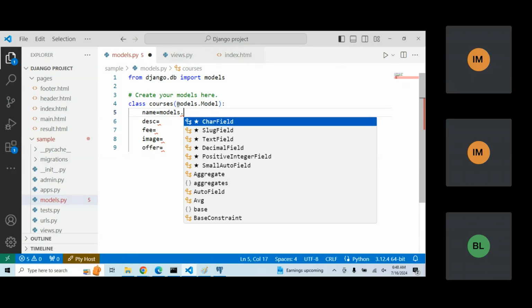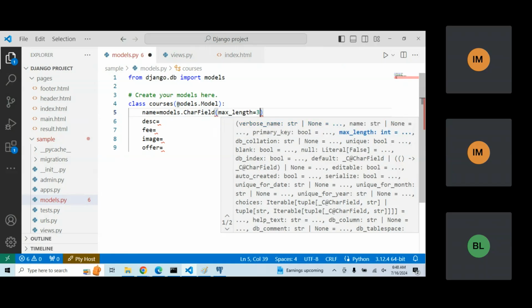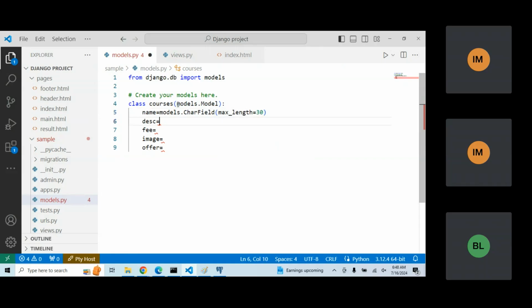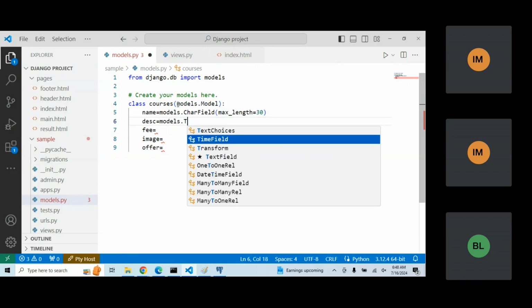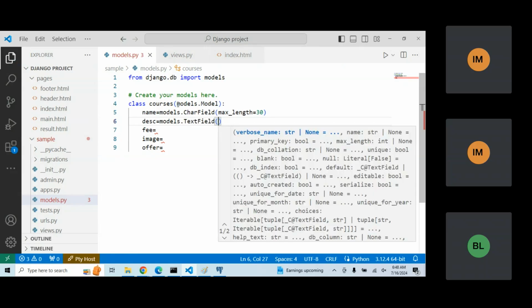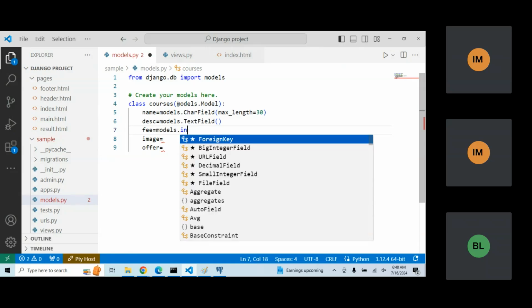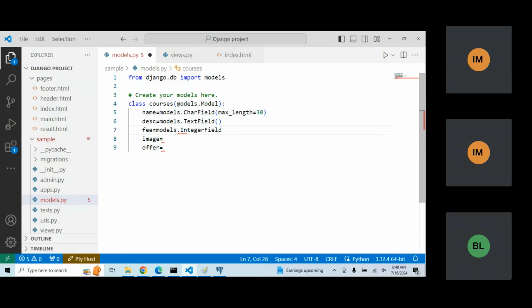I wanted to store name as a character field. And here I wanted to mention the maximum length. I wanted to give 30 characters. Next, description. Description I wanted to add as a text field. So it may be like unlimited characters you wanted to add. I don't want to add any restrictions. Fees I wanted to store as an integer field.